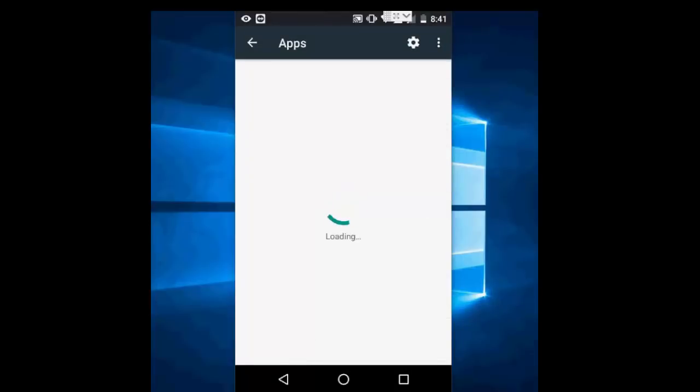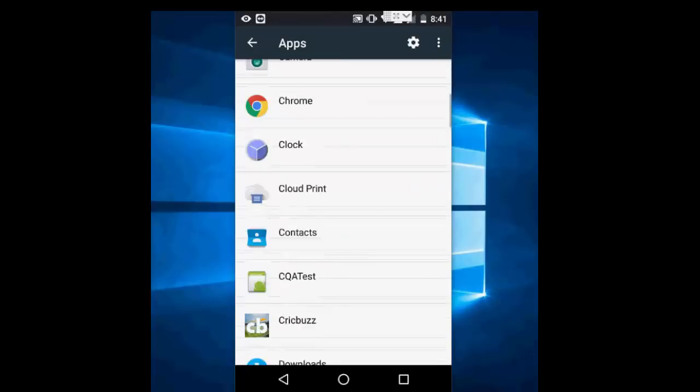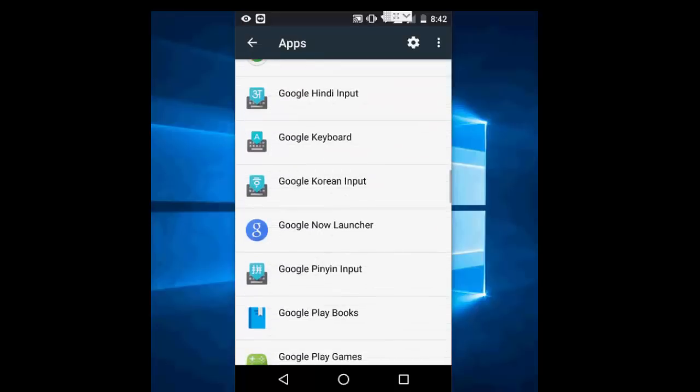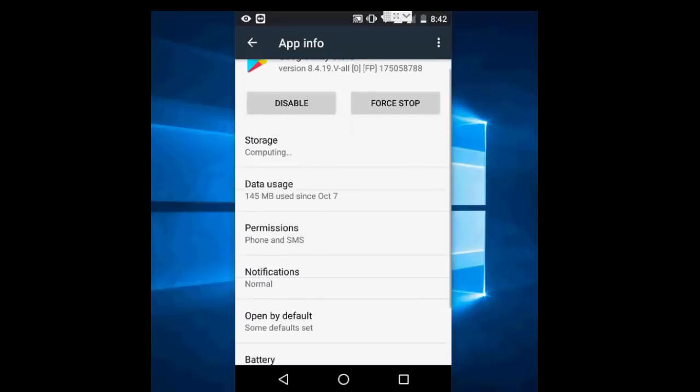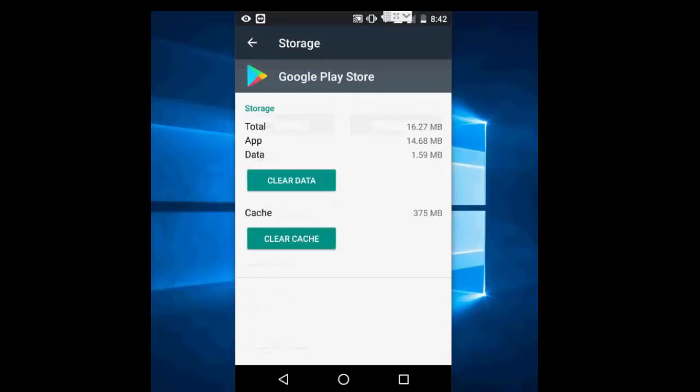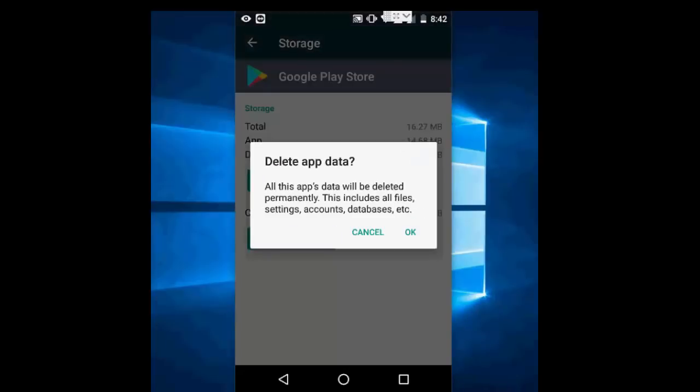So here you need to clear something. I'll show you. Here, first go to Google Play Store, then storage, and after this clear data. Tap on clear data. So here it clearly mentions all this app's data will be deleted permanently. This includes all files, settings, account, database, etc. So we have to compromise something.